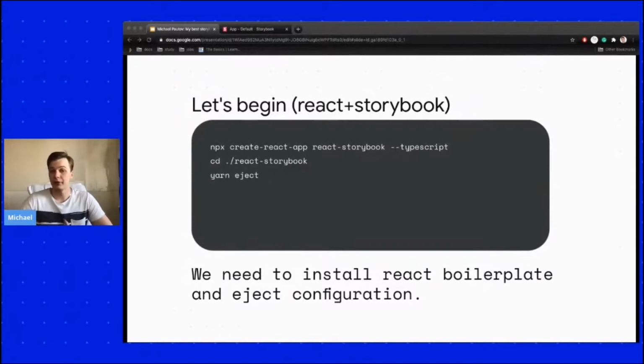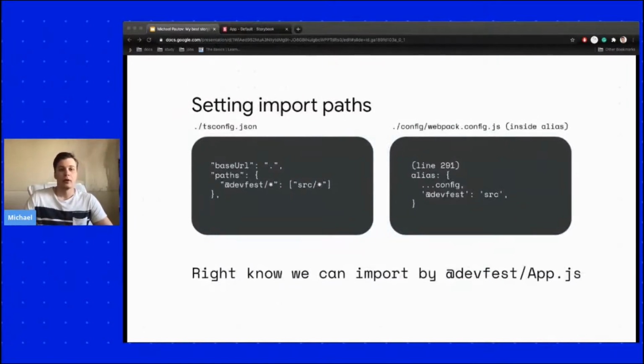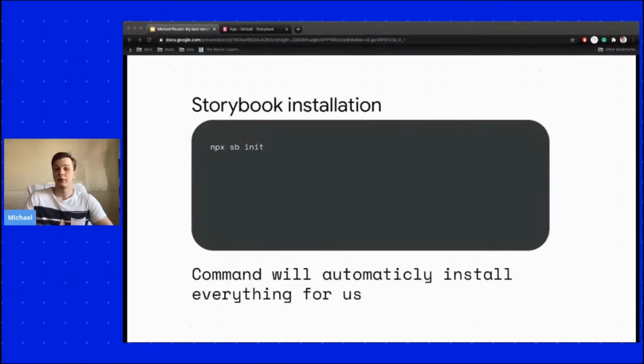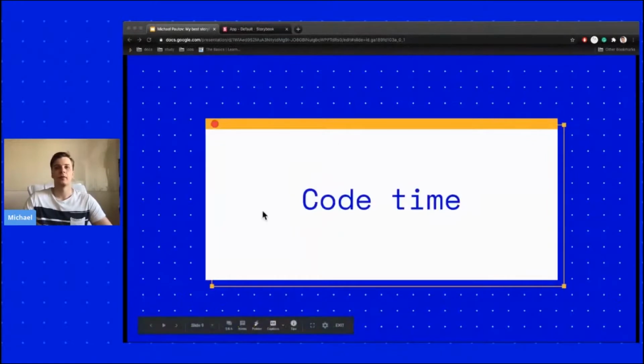Let's begin. We need to install the React boilerplate and eject the configuration of that boilerplate. You can use that command for it. I would like to use import paths for TypeScript. That base configuration makes everything work as expected. I set the base path for CRC as DevFest. Time to install Storybook. Storybook automatically installs everything for your application environment with that command. It's very helpful.